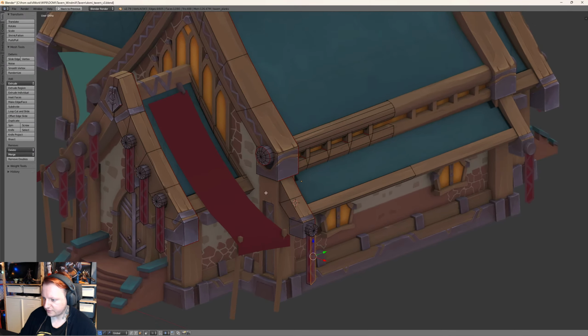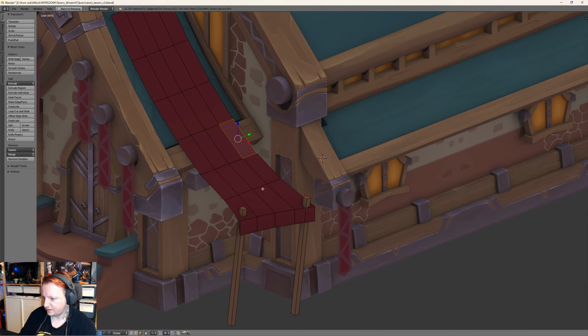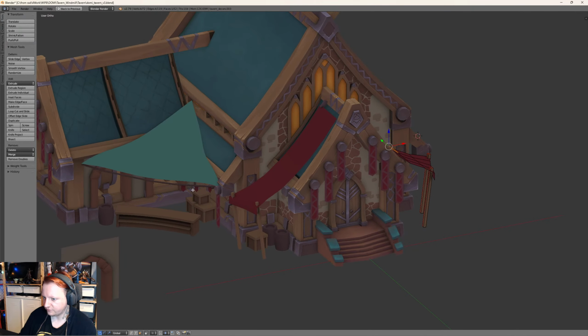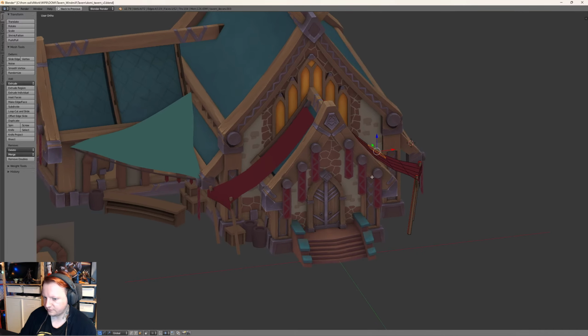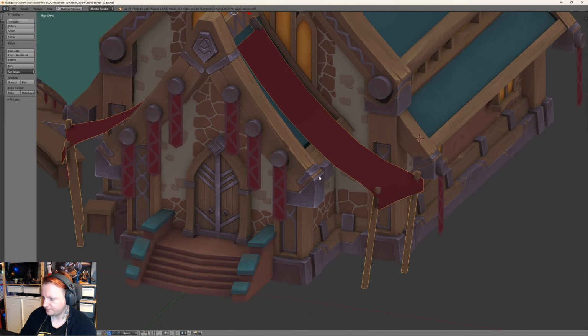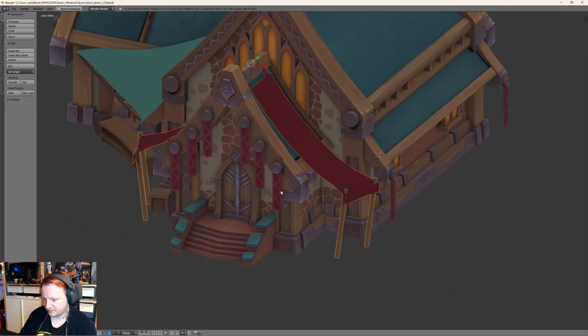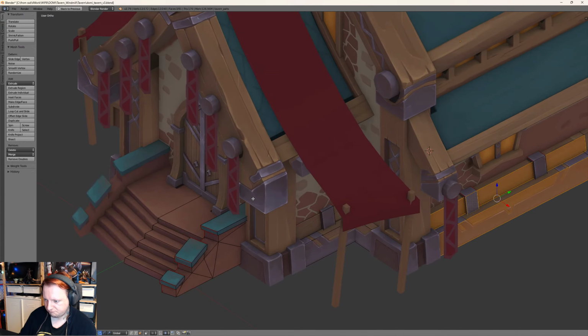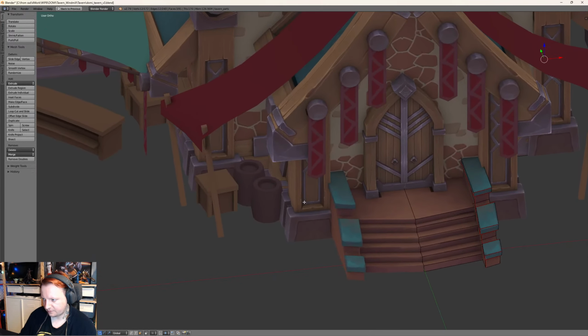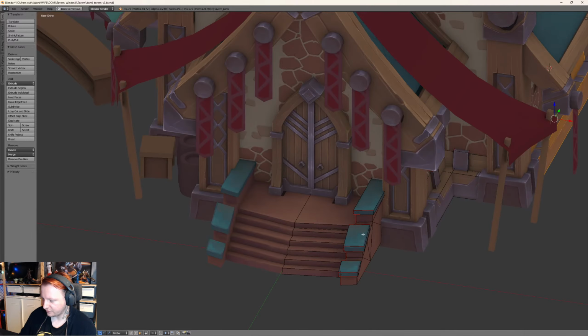Then the banners. All the banners are also maybe 8 hours, like this one, because I want to paint some ornaments on this one too. The stairs are maybe some 6 hours. I'm gonna do more painting on it.